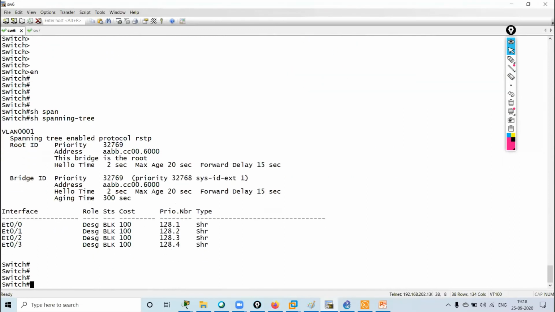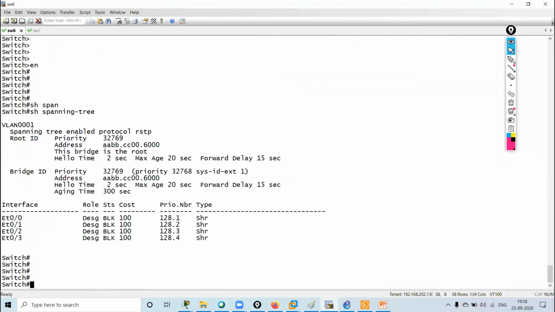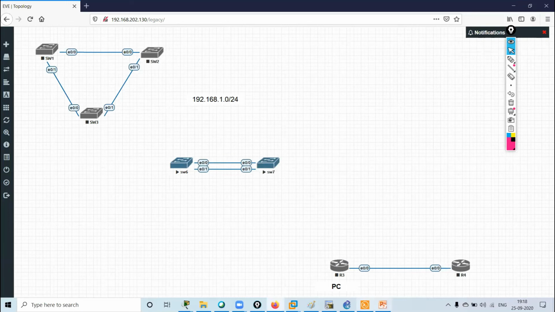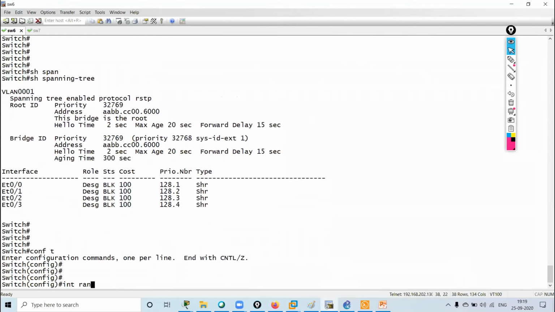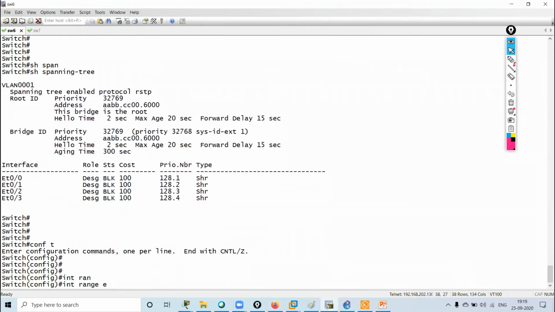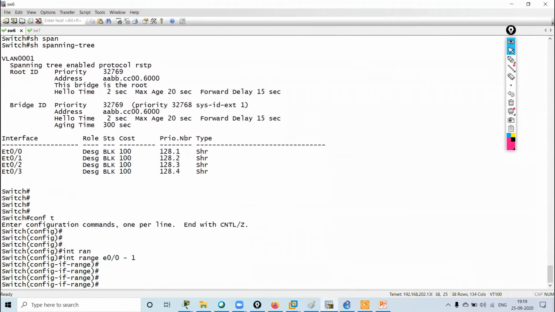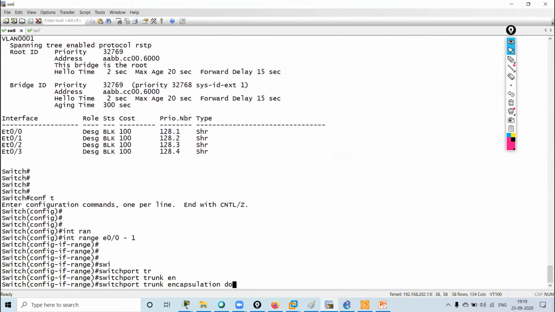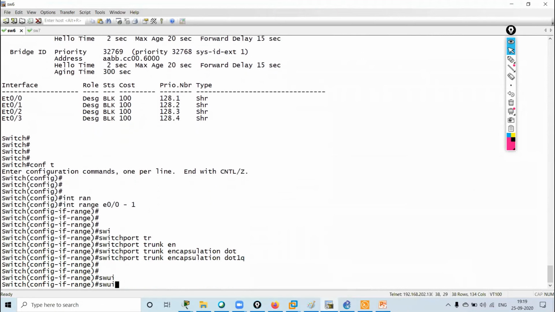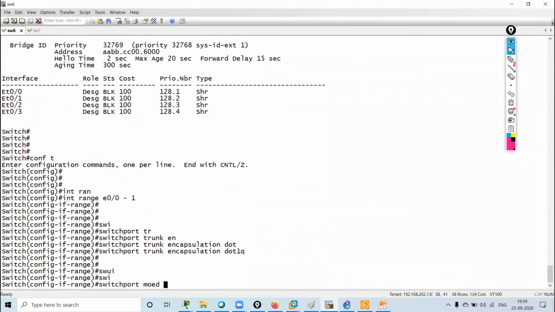So spanning tree, RSTP, it is running. Now, as I told you, I need to make the link as trunk link. So I'll make E0/0 and 0/1, both the links as trunk link. So I'll say config terminal, interface range Ethernet 0/0 to 1. I'll make switchport trunk encapsulation dot1Q, switchport mode trunk.